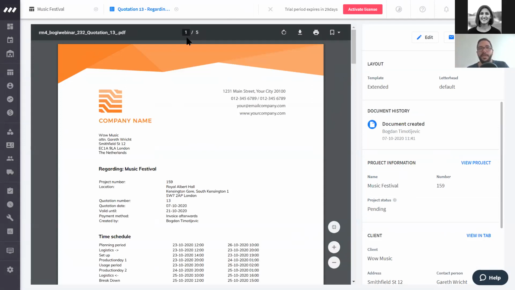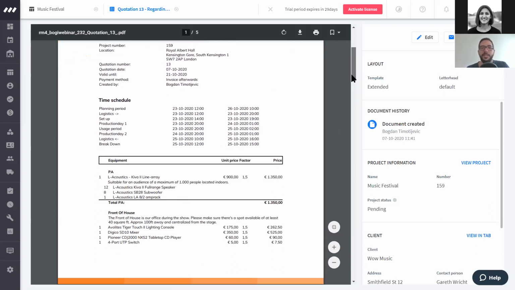So the first one is the background. It's this part right here. It is essentially a PDF that you upload to Rentman and that is used as a manifest or as a background for your documents. It holds your company image, your logo, the details about your company. Usually companies use only one or two of these letterheads. But if we take a look at the rest of it, all of this text is being pulled from the project itself.